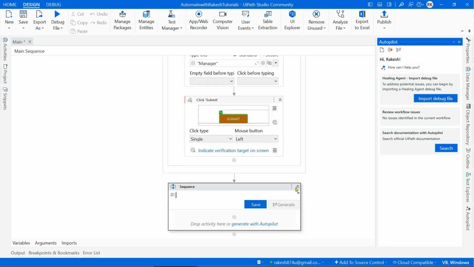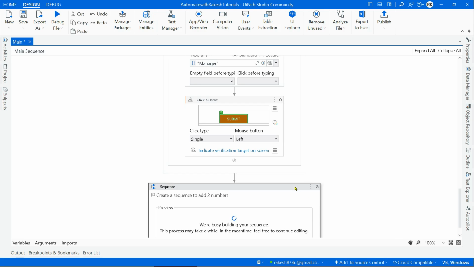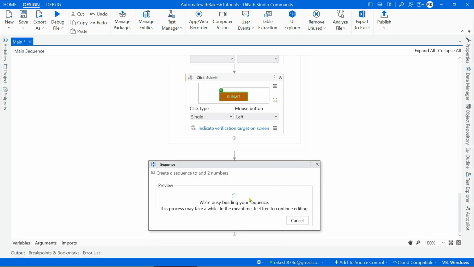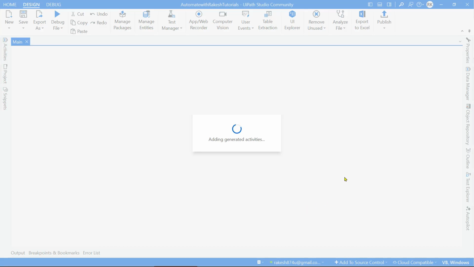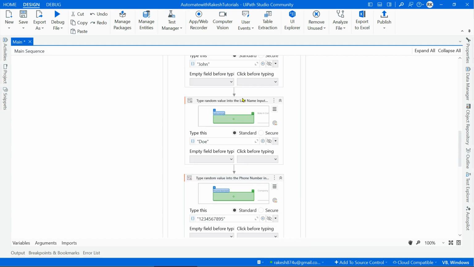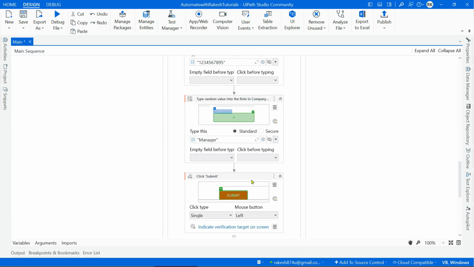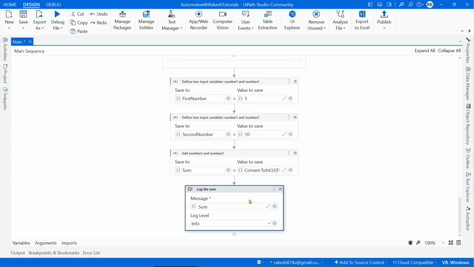So here again you get, let's say, create a sequence to add two numbers, and I'm going to click on generate. So you can keep on using the autopilot feature. So just create it, click on confirm. You can see the previous sequence that I created is still preserved, and you have the additional sequence below it. So you can keep on building your sequences with the autopilot feature. I hope this technique was helpful.